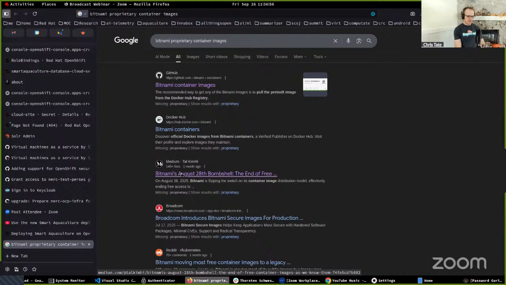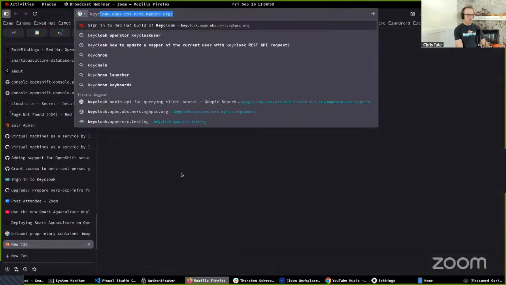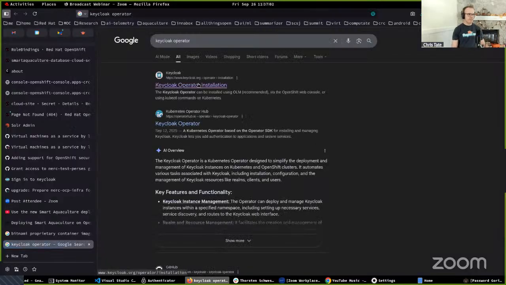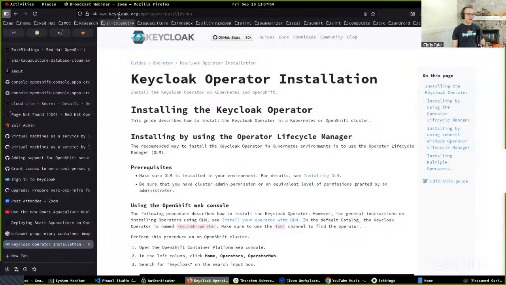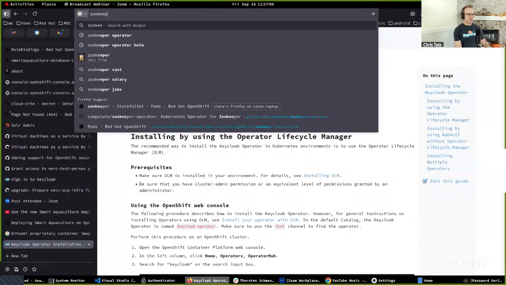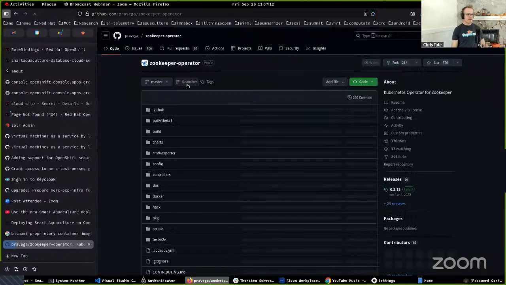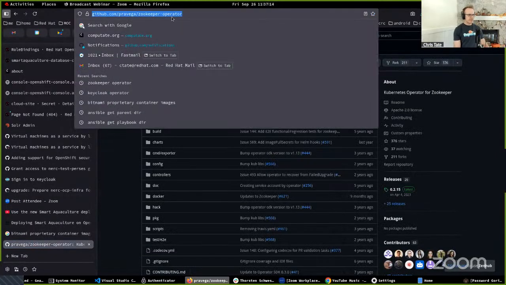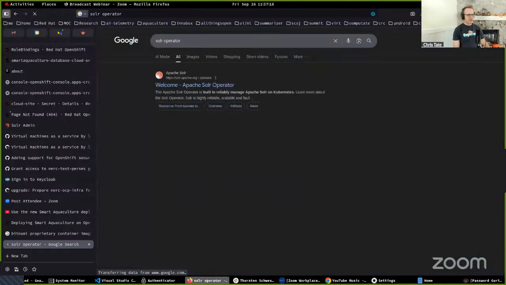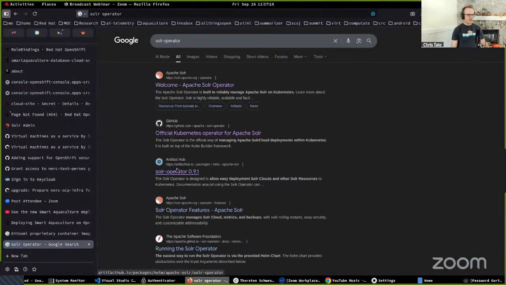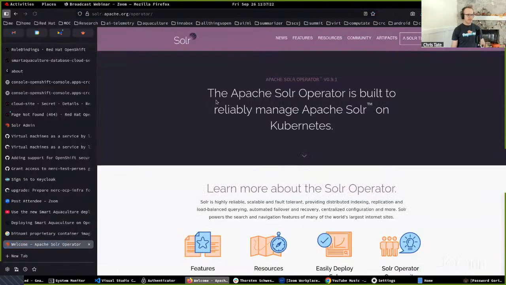So we use the Keycloak operator, and there's docs for that. We use the ZooKeeper operator, which is this Pravega ZooKeeper operator. And then we use the Solr operator, and yeah, so that's this operator here.